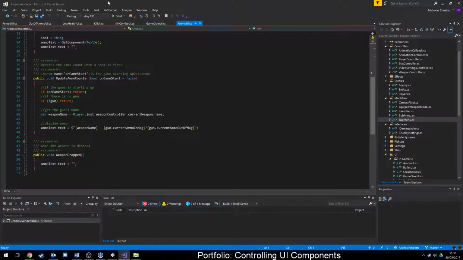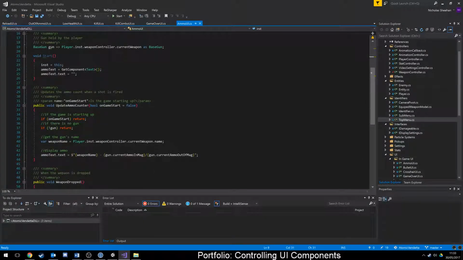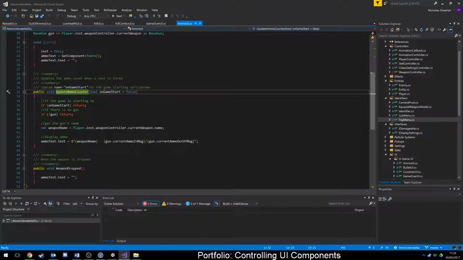So these are controlled here. This is just a public static reference to itself. I'll come into more detail about this in a second, because most of the UI elements follow this kind of convention of having a public static instance of itself, and then having certain exposed public methods to then do certain things with the UI. So in this case, we want to update the ammo counter when we shoot, and also get rid of the text when we drop it.